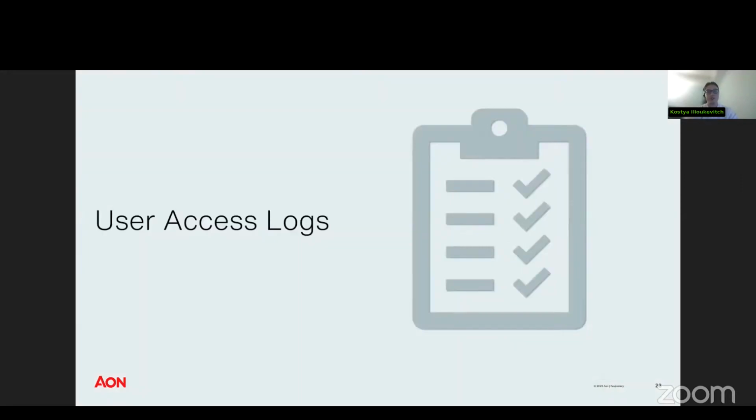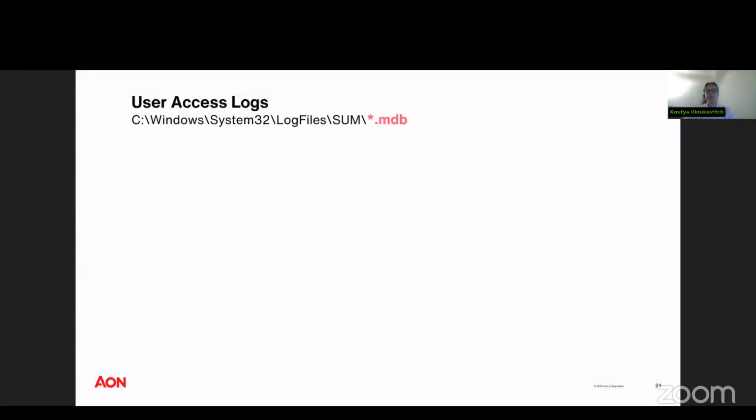Now, one of my personal favorites, and this has definitely helped me out quite a bit, is user access logs. Before we dive into it, they are found particularly on Windows Servers 2012 and above. Why do we really care about user access logs? Well, typically, when I'm in a DFIR investigation and I have a really key critical server that I'm trying to identify lateral movement on, I only have logs for like a week.